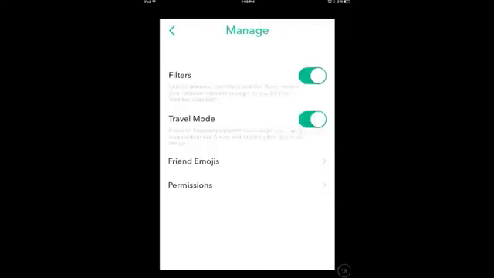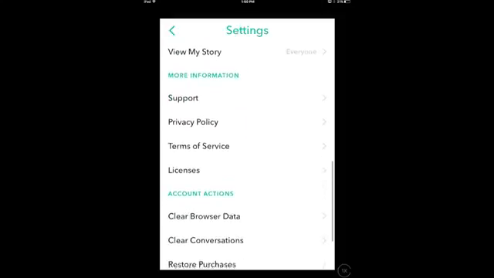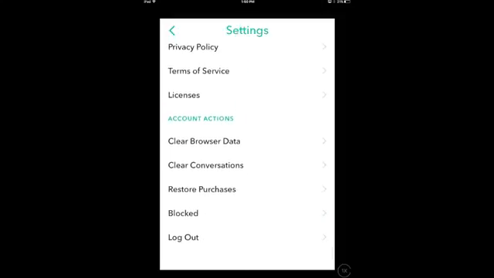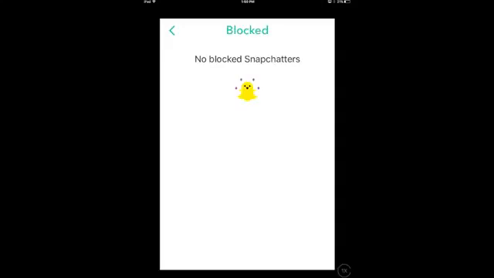Is there anything else? The big thing that I wanted. Oh, let's click on blocked. Right now, we have no blocked Snapchatters. But if you did block someone, they would appear there. Okay. So if you blocked someone, but you wanted to see their account every now and then, which you might want to, you can come and see. Or you wanted to unblock someone, you can come and see them right here.